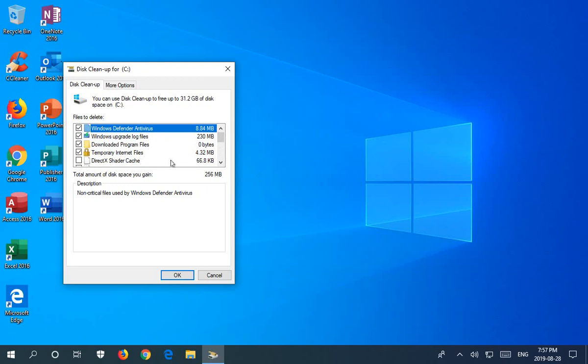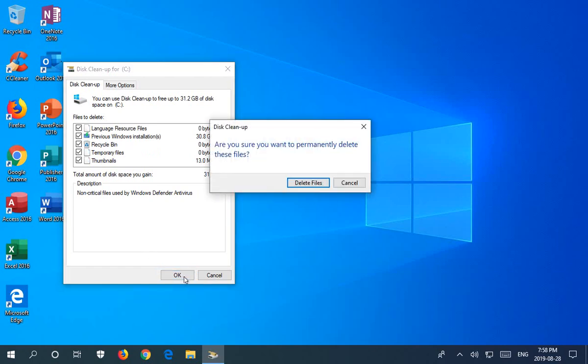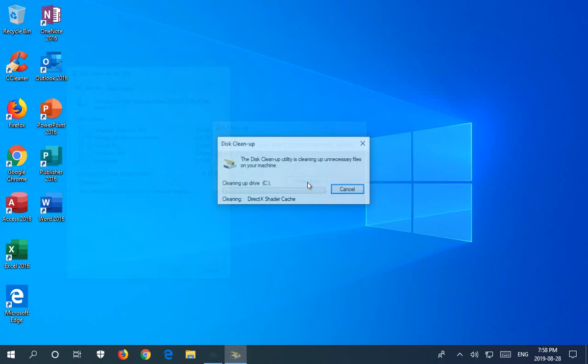Old antivirus update files. Essentially, unless you have a great need to keep any of this. Downloads might be an area that you do want to keep if any of your downloads are important. To me, they aren't in this case. So go ahead and check off all the boxes that you would like to apply the cleanup to, and then click OK. It'll ask you if you're sure you want to delete these. Go ahead, of course, and say delete files, and it will clean up that space for you.